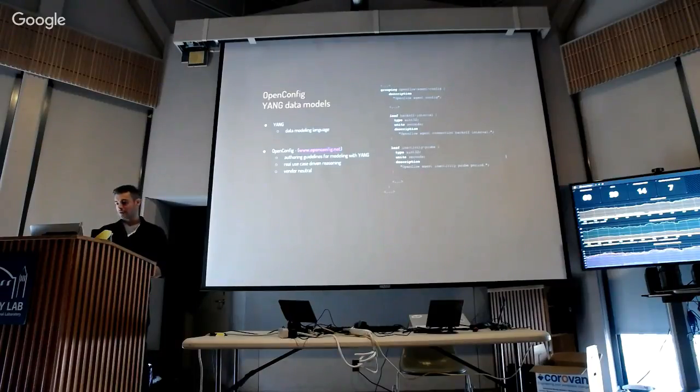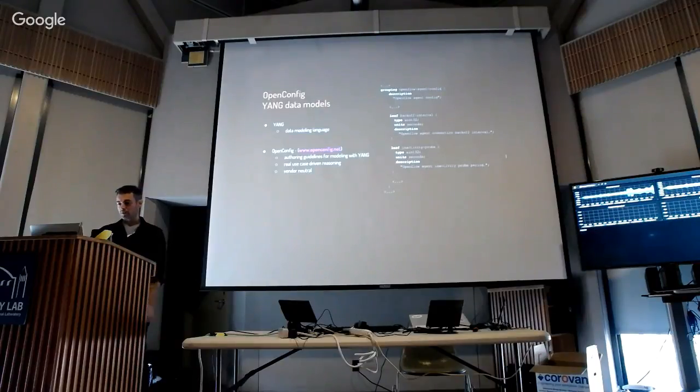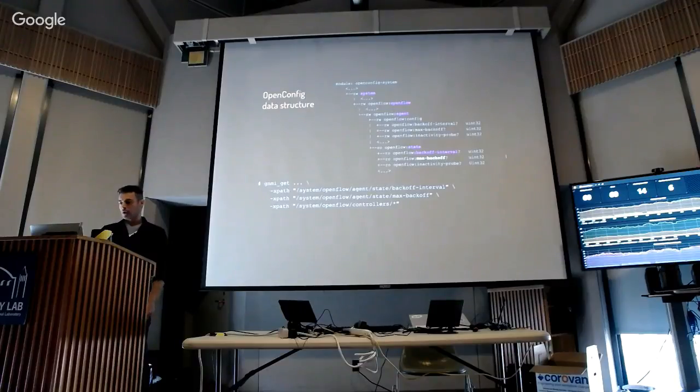On the right side, you can see a snippet of a YANG model for two specific properties in the OpenFlow protocol agent. The backoff interval, which gives you a type, the units, and a description, and the inactivity probe. So this would be inside the YANG model. That was the YANG model. This is a little bit more of how you see this data in an OpenConfig data structure.